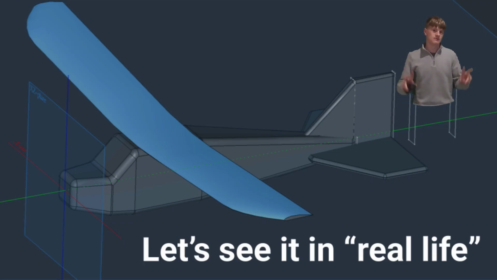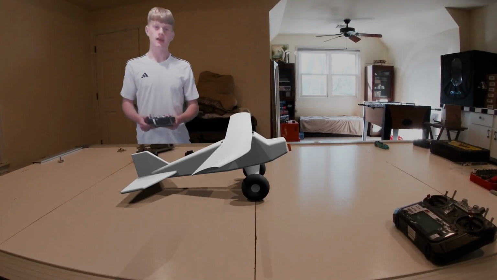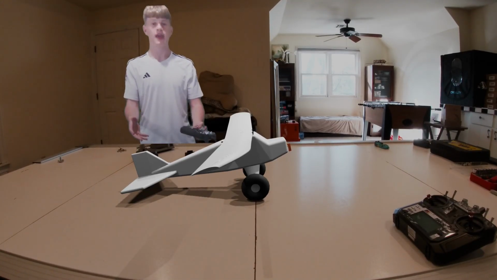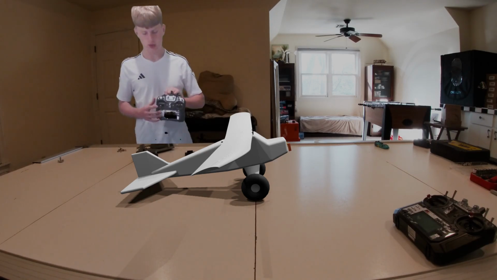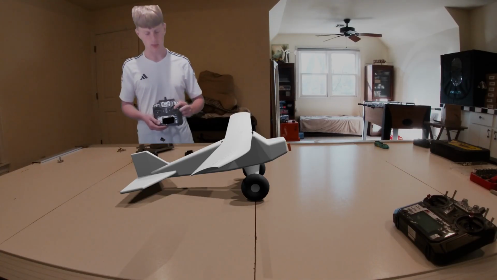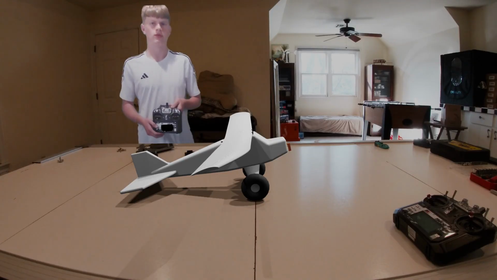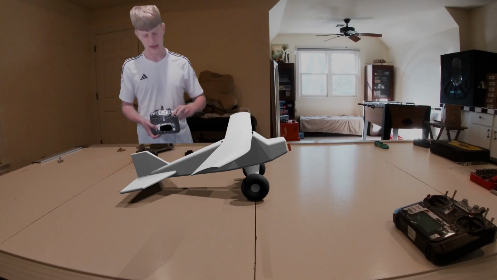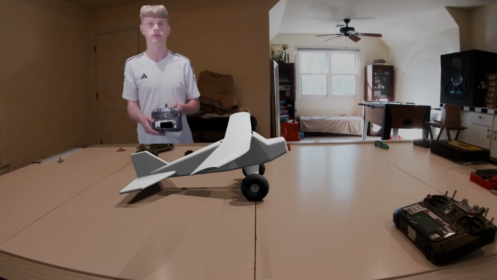Now, let's see it in real life. Now I'm in the real world, right in front of my table with my plane on it. So I'm going to show you how it works. Left and right on the stick is the rudder. Up and down on the stick is, well, whatever those things are next to the rudder. And left and right will cause it to turn, well, left and right.